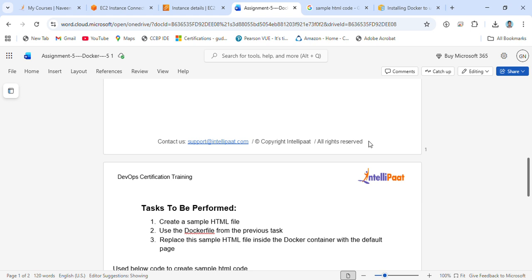Let's dive in. Today we are going to perform one more task. In this task we are going to create a sample HTML file in the Amazon Linux server, and we are going to write a Docker file. I have terminated that particular instance, so I am going to write a new Docker file in this session.